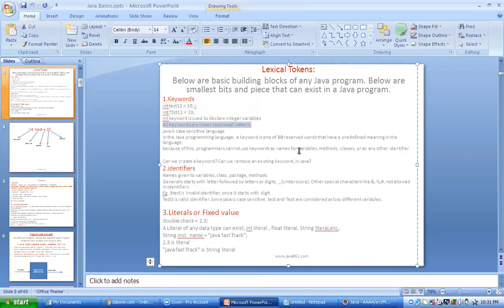Can you read this line? Is it visible? Does this match with this? The S is capital, so it is not a string keyword.